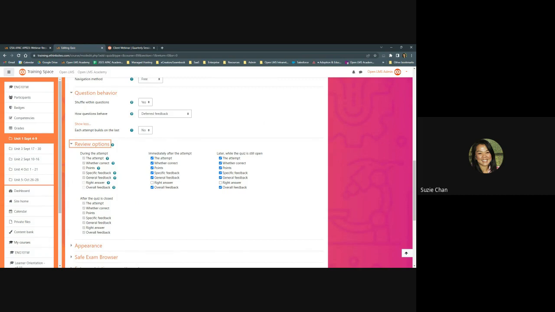The review attempt options control what the students can see at any point in the quiz process, whether it's during the attempt, immediately after, or later while the quiz is still open, and then once the quiz has closed. Depending on what question behavior you have set, for example, deferred, will depend on whether you can change the options under the during heading. Generally, we tend to leave these as the default settings and just make sure the right answer is not visible to students until after the quiz has closed.